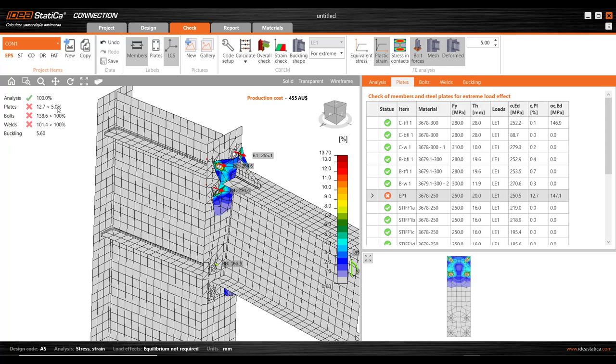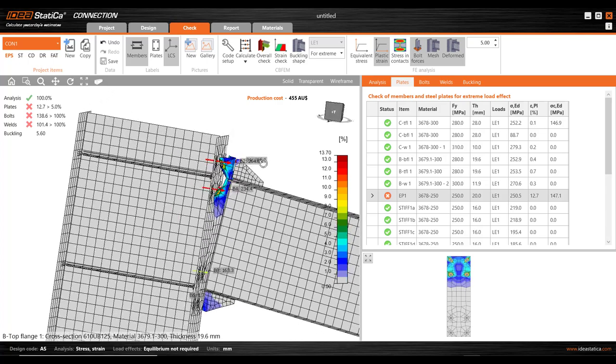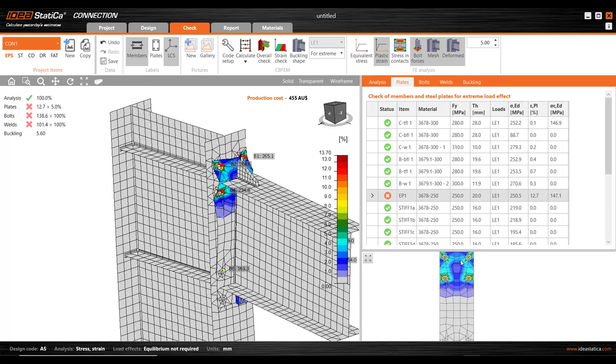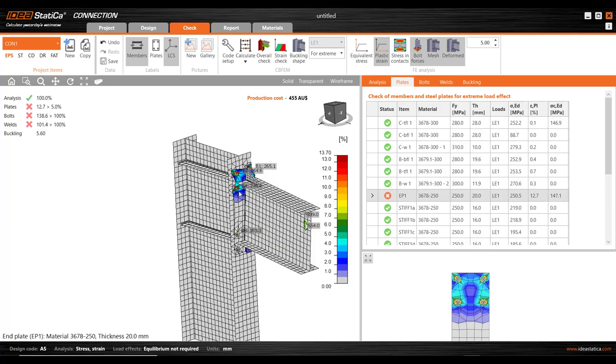So 5% is quite low to the ductility capacity, except perhaps for some very high strength cold rolled steel, such as purlins. And in that case, you wouldn't want to have much plastic strain, apart from maybe very locally around bolt holes. So if you're using that type of steel, perhaps cut this limit back. You can do that in code setup. But 12.7% is, of course, above this limit, and we can see the extra deformations and the high plastic strain in the end plate. It's too thin, of course.